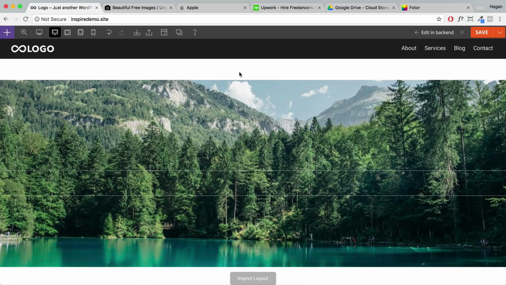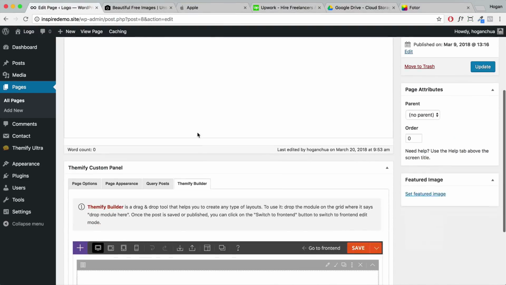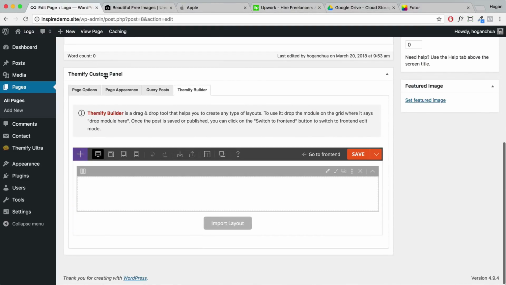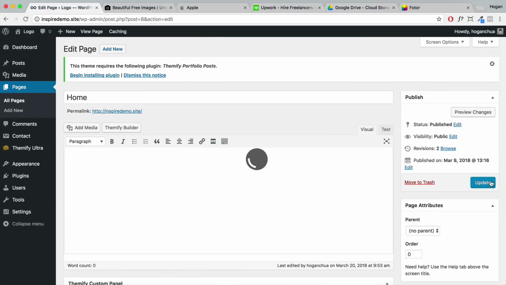Alright, so what we're going to do is remove this white spacing here. To do that, we can actually click on save first, click on edit in the backend, and that will take you to the backend section. And scroll down to Themify custom panel, click on page options, and for the content width, select full width. So it goes all the way across. And then once you've done that, click on update.